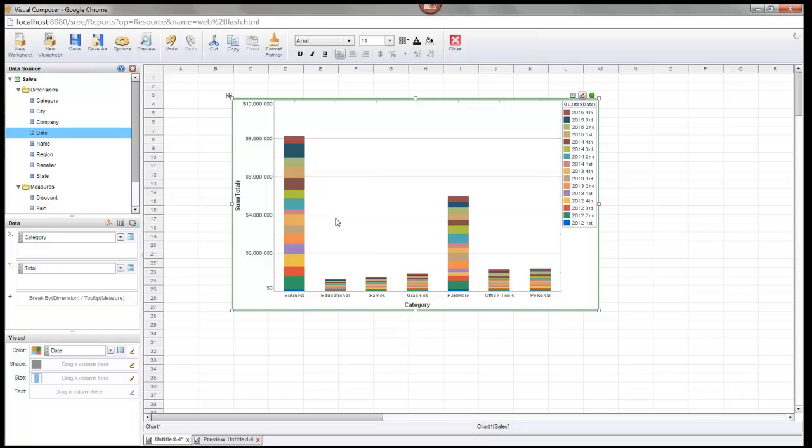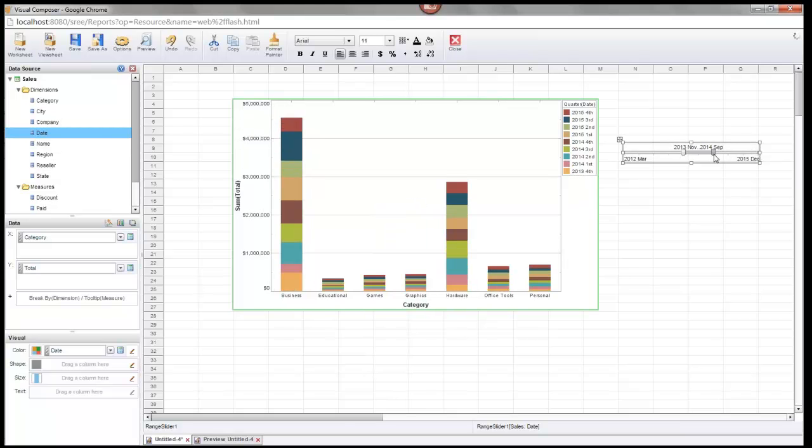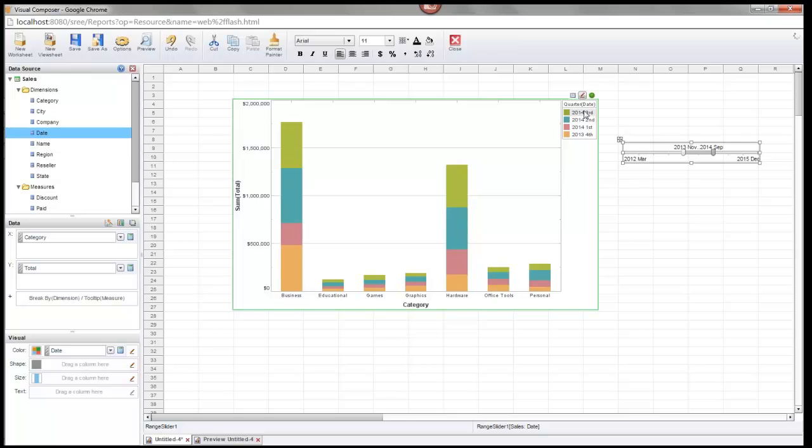And if I wanted to limit the dates that I'm comparing, again, I could drag in a date field. I would get a range slider, and I can use this range slider to select some range of dates that I want to compare. So now I'm just comparing a selected range of quarters, and of course I can shift that selection along as I choose.